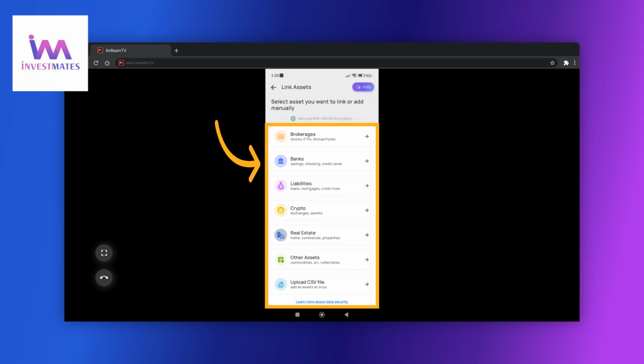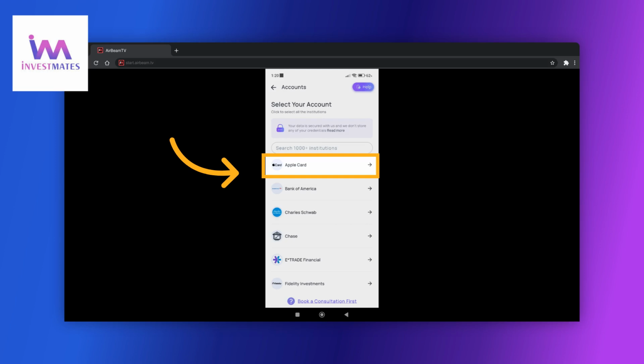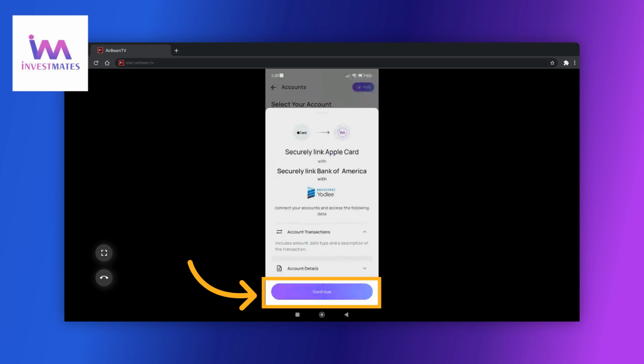On the next screen you will find the types of assets you can link as shown on the screen. You can either link accounts automatically or manually. If you click Link Accounts automatically, you can go to this page where you can select your account. You will now be redirected to the next steps as shown on the screen.